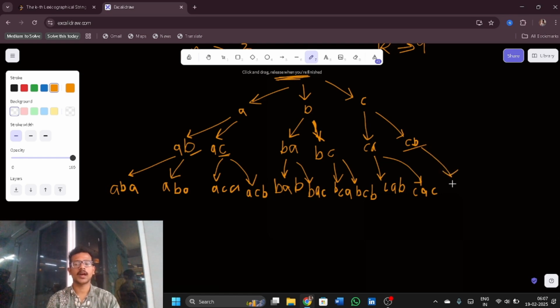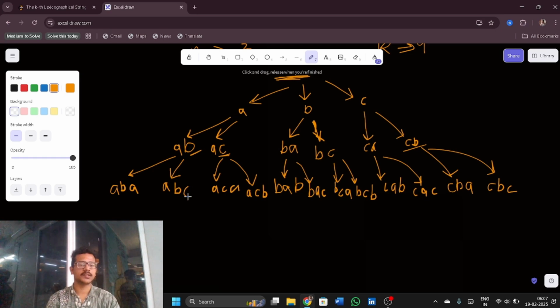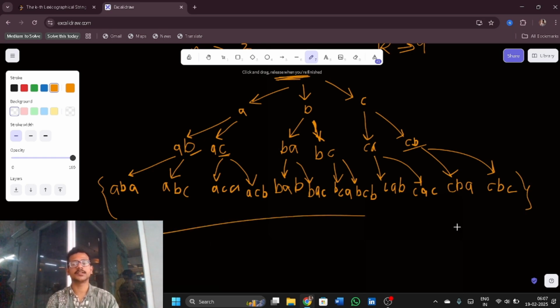For CB, I have CBA. Then I have CBC. These are the strings that I got. Now, if you see clearly, here it is C, right? Here it is C. Now, if you see, this is the list I wrote. That means I constructed this list.